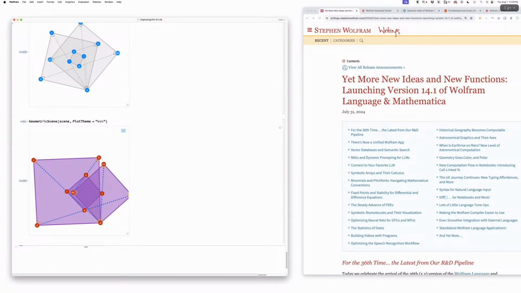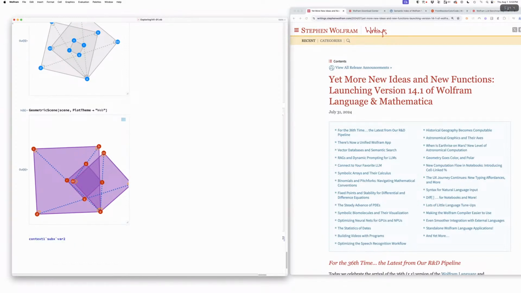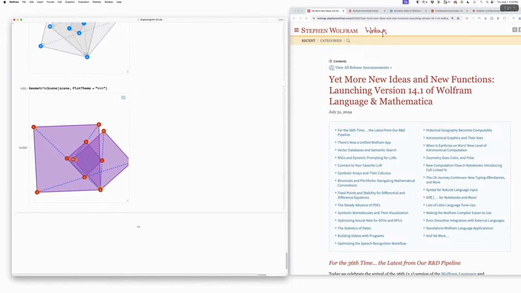Okay, let's talk about another big, important change for people who use Wolfram Language every day. It is what we call cell-linked percent. All right, so let's see how I'm going to show this. I wonder if I'm going to be able to do this like this. Probably not. Okay, let me show it to you a different way.